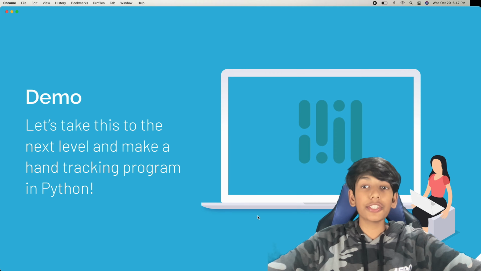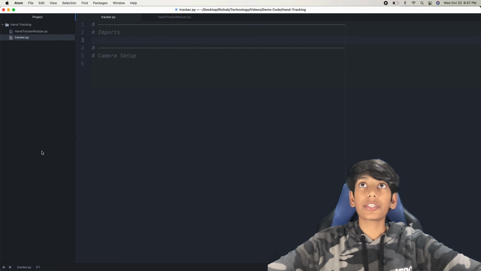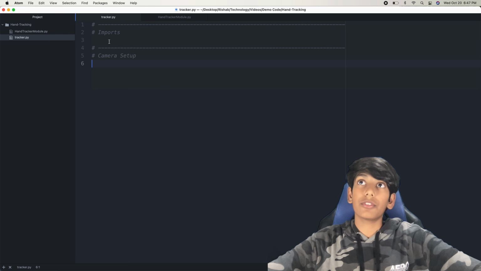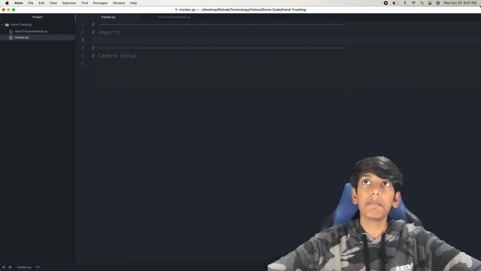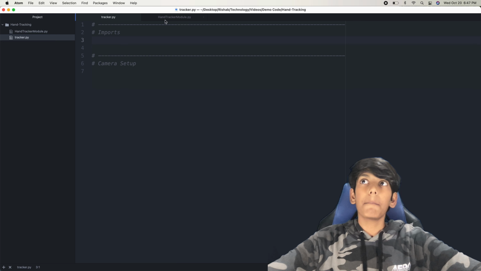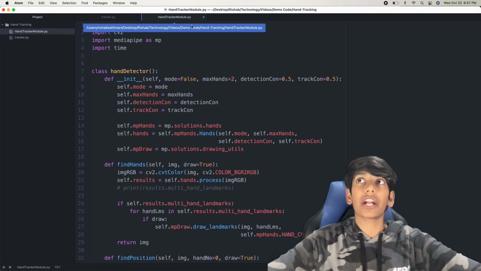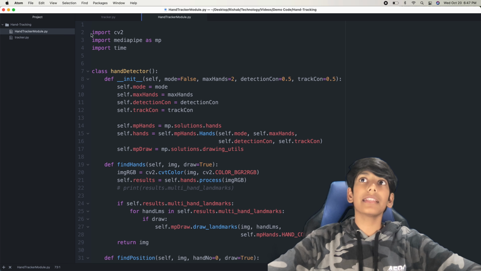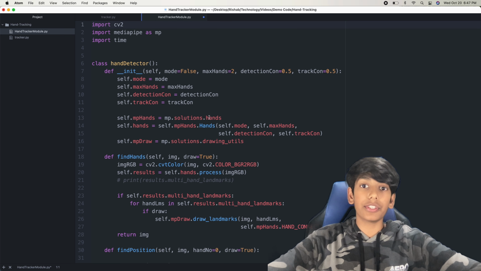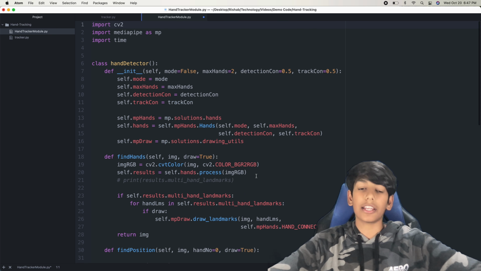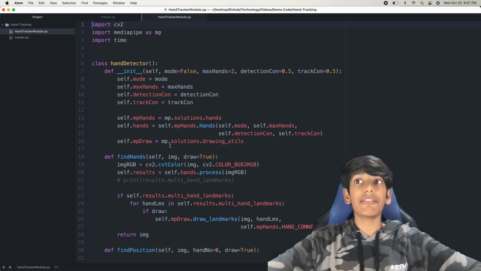Alright, so the first thing I'm going to do is go to Atom, and here we have our tracker.py, which is the code that I'm going to be using today. And then we'll do our imports, but here I also have another file called handtrackermodule.py. This is just the MediaPipe model, and I'll have all of this in GitHub. If you need this handtrackermodule.py, I'll have it in GitHub.